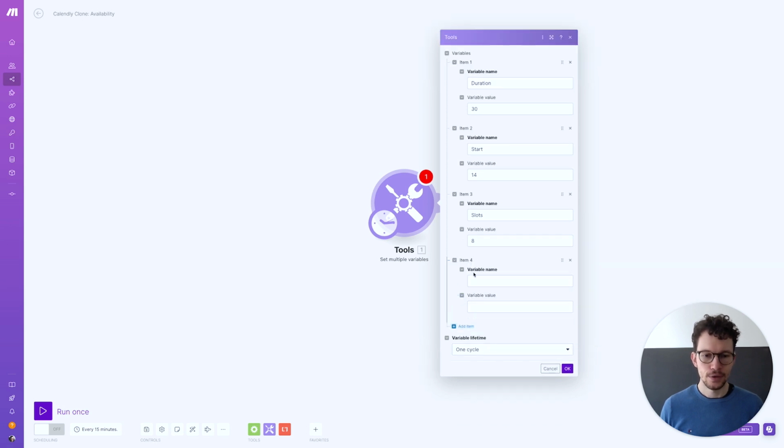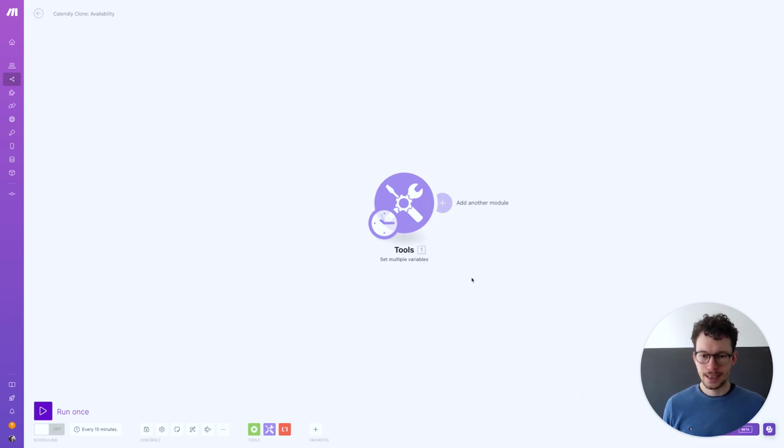And then last but not least, we just need to define something for minutes. And that one we just put to 0 for now. And this will make sense in a moment. So this is the basic setup in the beginning. And of course, you can adjust it now to whatever start time you want or to whatever duration you need. Let's click on OK to commit these variables. And then we can create our second step.